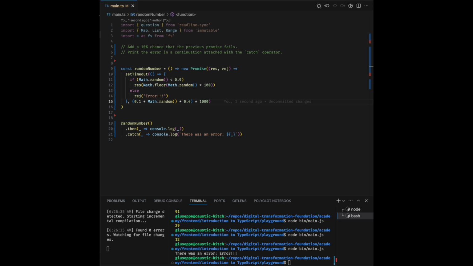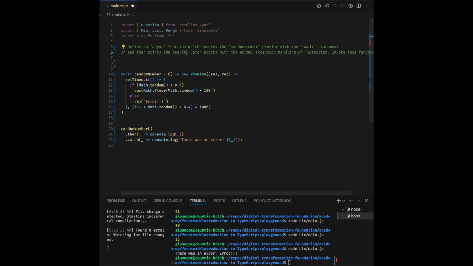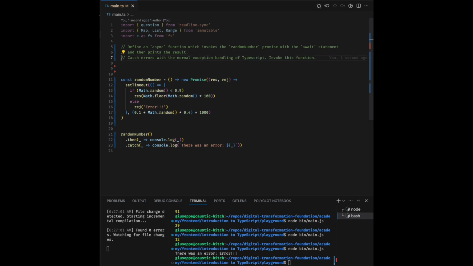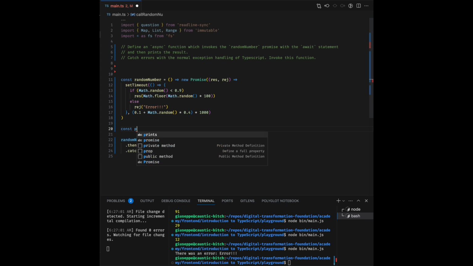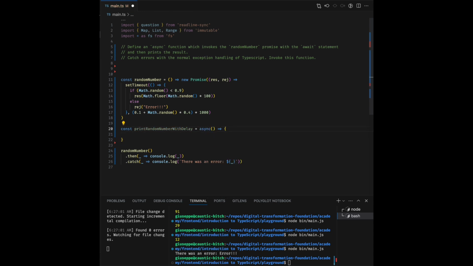Okay. Now let's see async await in action, because they make especially consuming promises much easier. Define an async function which invokes the random number promise with the await statement and then prints the results, catching errors with the normal exception handling of TypeScript. Okay, so const call random, print random number with delay, and this will be an async function. So we just declare it as async. We can also do this with function. I'm just building a lambda because I personally like lambdas more, but again, your mileage may vary.